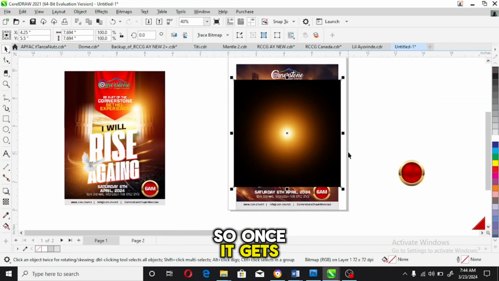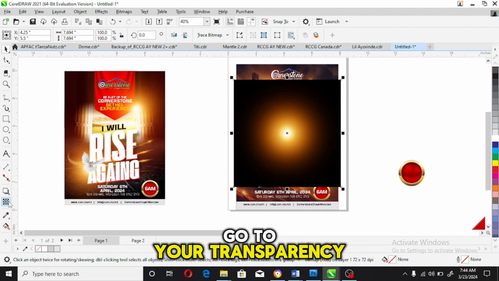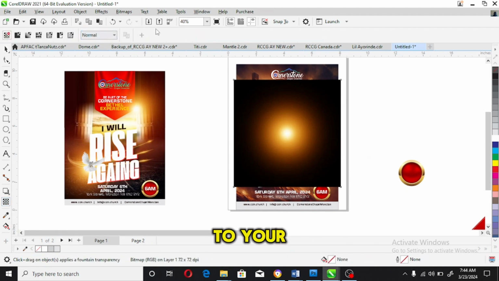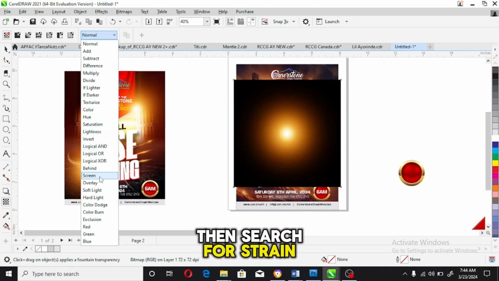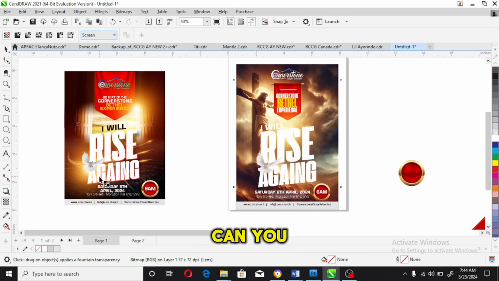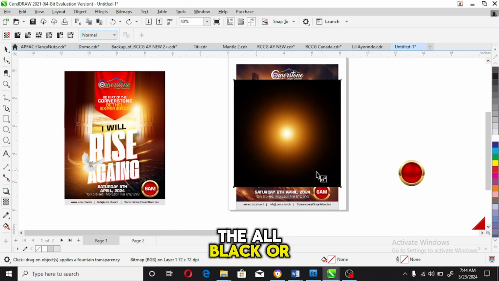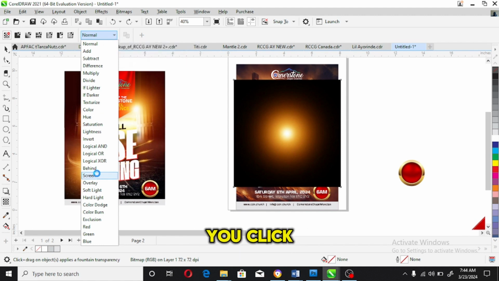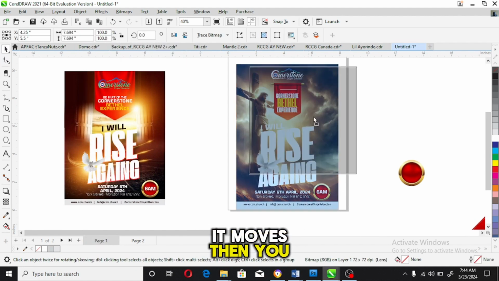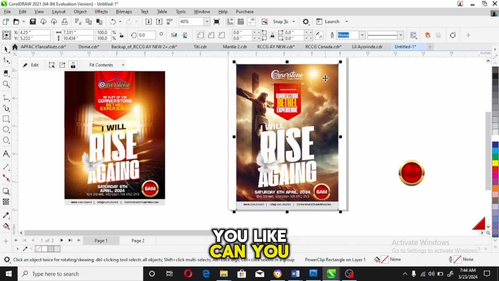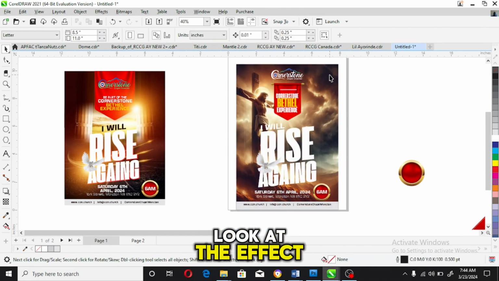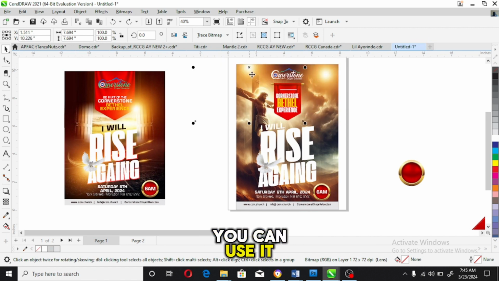So once it gets here, it's not really making sense. So what you need to do is to go to your transparent hue, click on it, come to your property bar, click on normal, then search for screen. Can you see that the black background is off? So that is the help of screen. Then once you click it, it moves. Then you can use it the way you like. Can you see the effect? Look at the effect. You can use it the way you like.